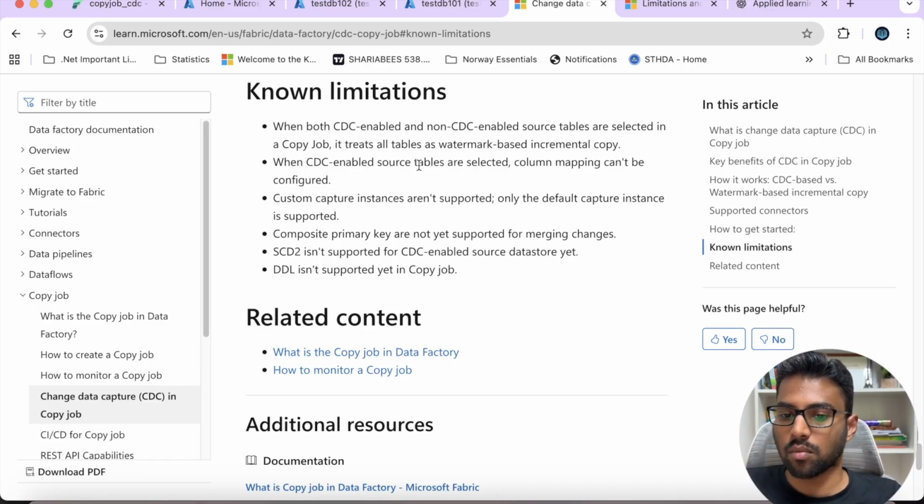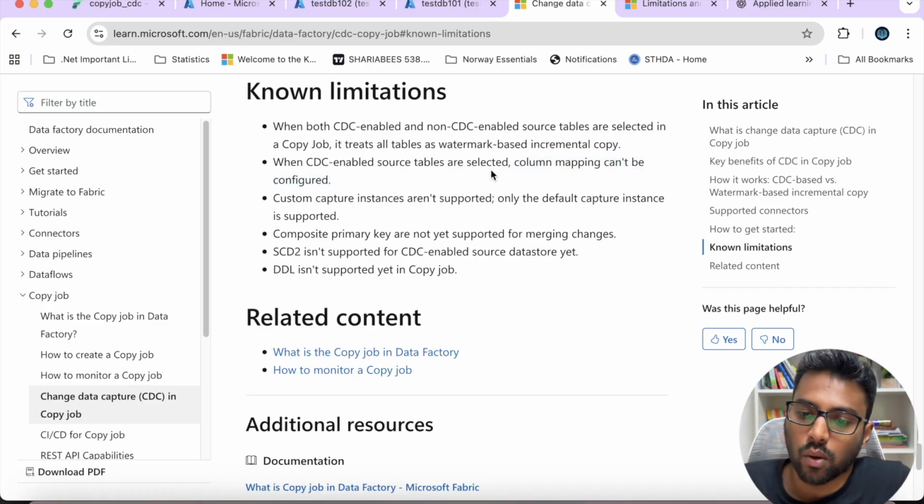And when the CDC enabled source tables are selected, column mapping cannot be configured. So that is a restriction at the moment. Okay, so you cannot configure the column mapping at the moment when the CDC enabled source tables are selected.